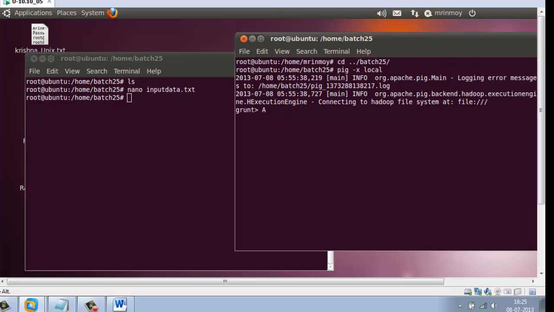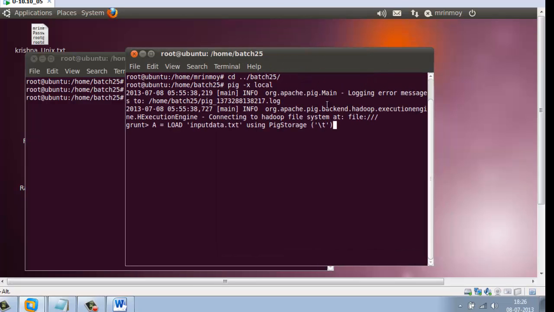Here I would enter the relation A, for example, equals, let me load the data, load input data.txt using the built-in function called PigStorage, which is separated by a tab, as, let's say, id, which is integer, followed by name, which is chararray, and then we have the salary, which is integer. This ends, please remember, with a semicolon.